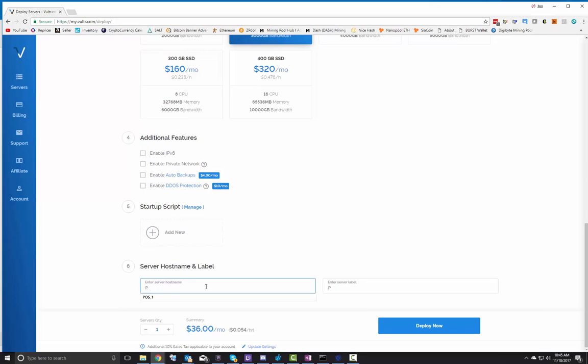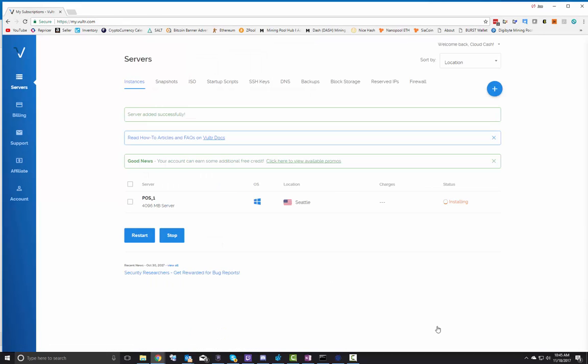We'll call this POS_1. That works for me. We'll go ahead and do that as well. There we go, and let's click on deploy. It's going to take about a minute and a half or so for that to get created. If you want to go grab a beverage of choice, feel free to, but it'll be done real quick.